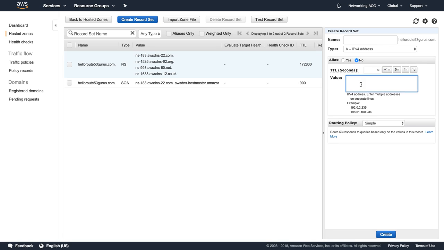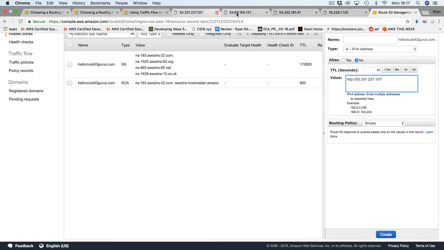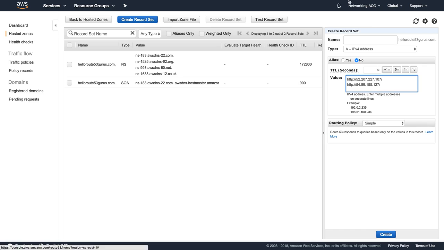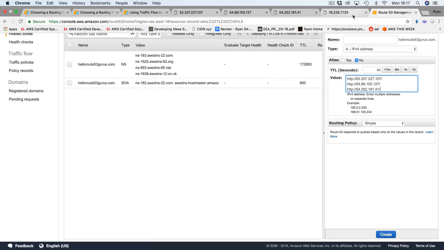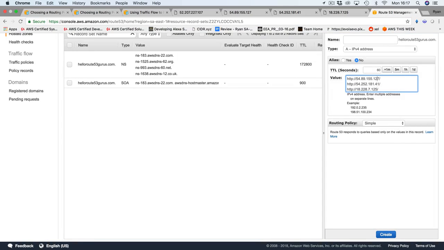In here I can set my values. I will set my TTL as low as possible. I'm going to grab my values from the different tabs that I had open. If I go up here, I can see here's my tab: 52.207.227.107. I'm going to copy that over into my value here. Then I'm going to grab the next one, which, if we just minimize this, you can see is Web Server 2, Northern Virginia. I'm just going to hit enter. Don't worry about these HTTPs, we'll clear that up in a second. I'm going to add this as a record, and there we go, I've got my 4 IP addresses.